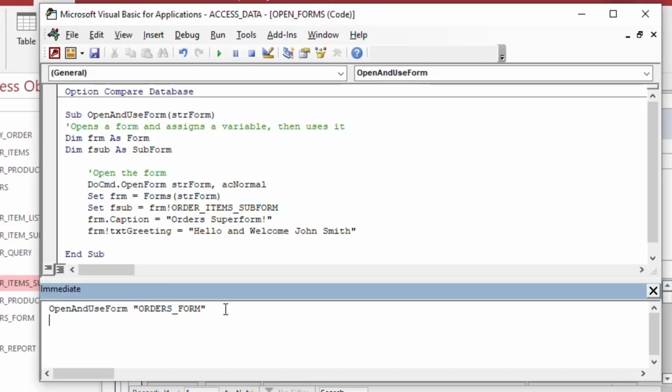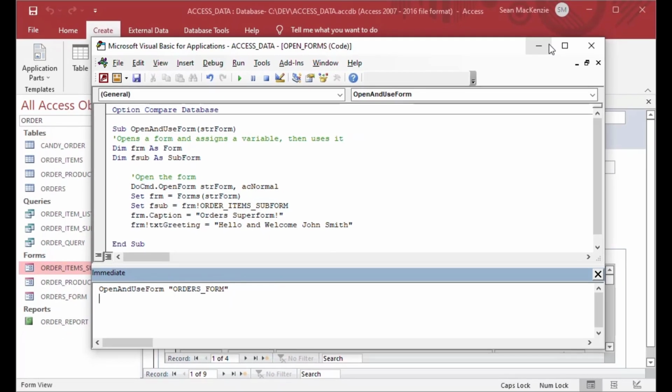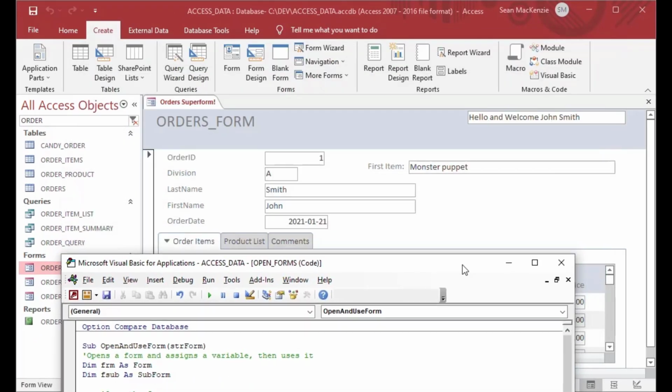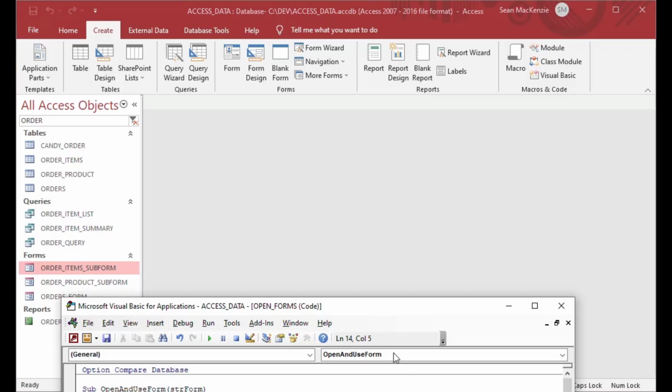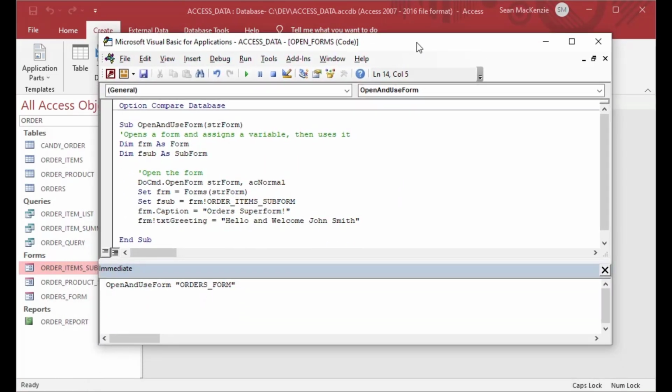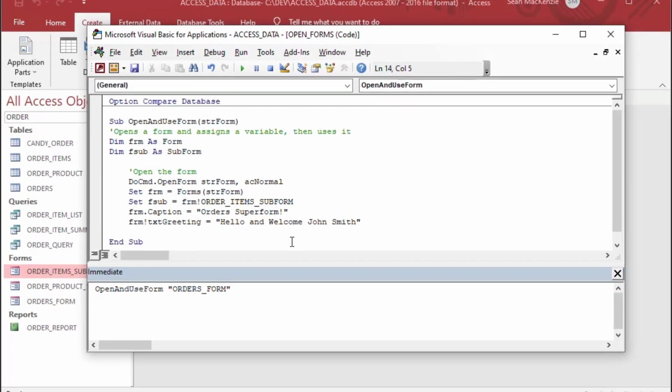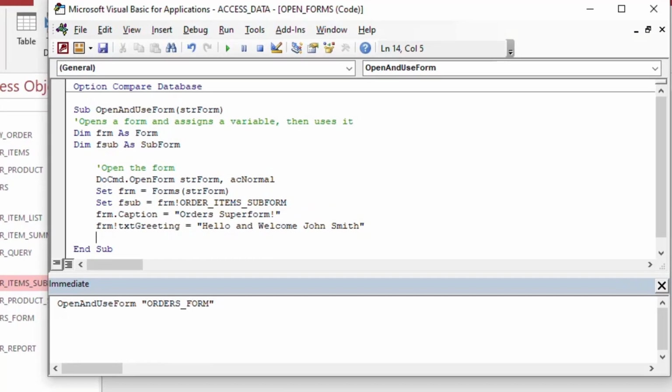And so now when I open this, or when I execute this subroutine in the immediate window, you can see it opened and it set that reference to that subform, and we did not get an error there, so we got the name right. So now what we can do is we can go back and we can set the value of the list name in the subform itself, and so we can use that reference, that f sub there.